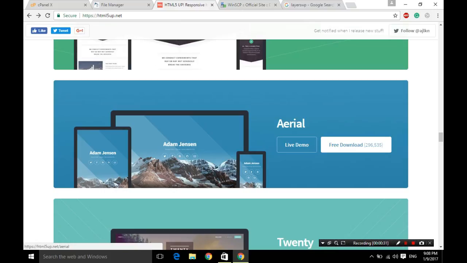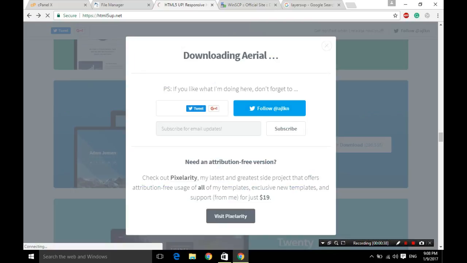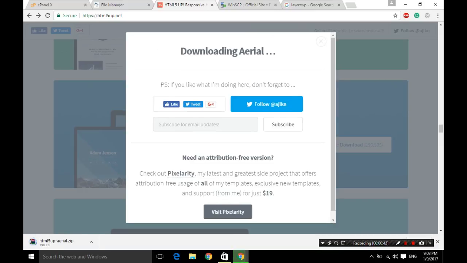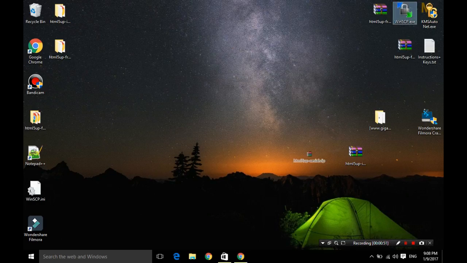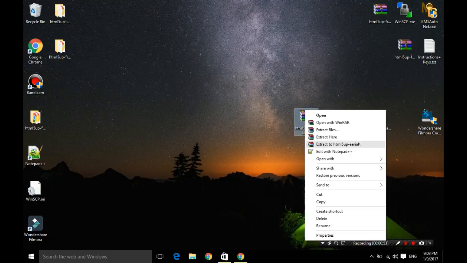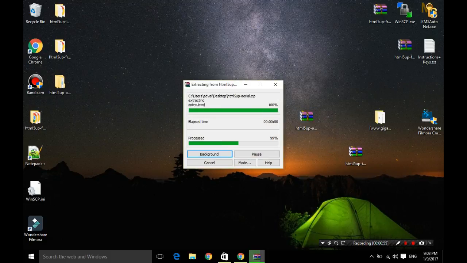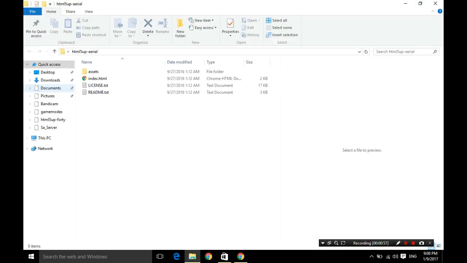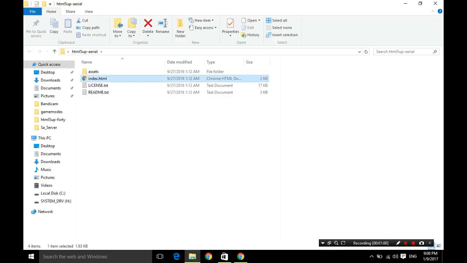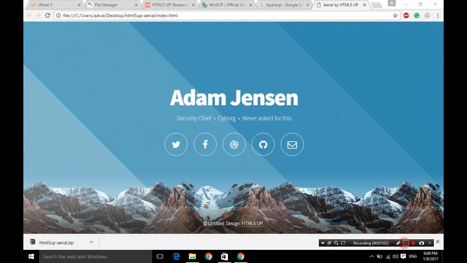So first thing is I'm going to download an HTML5 template from html5.net. I have mentioned the link in the description. This is the theme I'm going to use, Arial. I would just download this quickly because this is a very short theme and there is not much editing required. Just edit the name and it's done. Okay, it's downloaded. I would just drag and drop it on the desktop. Right click, extract to HTML5-Arial. So you see this theme, index.html.